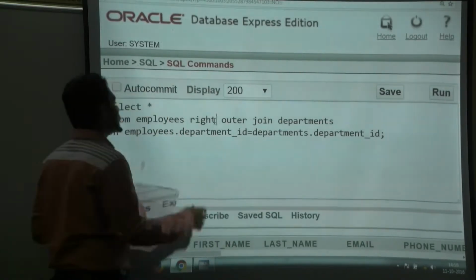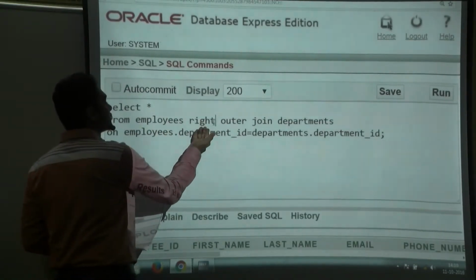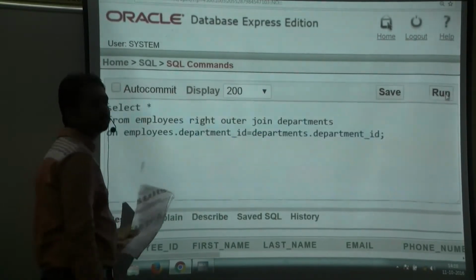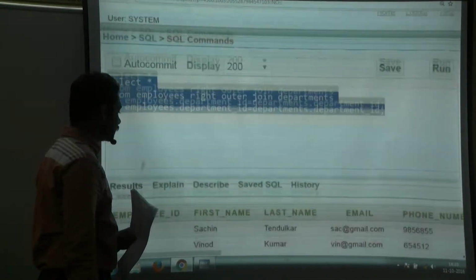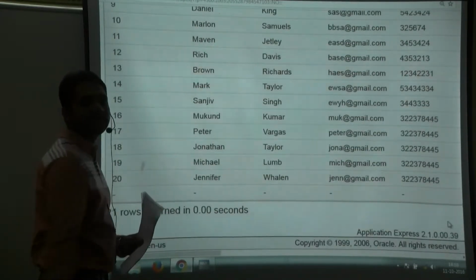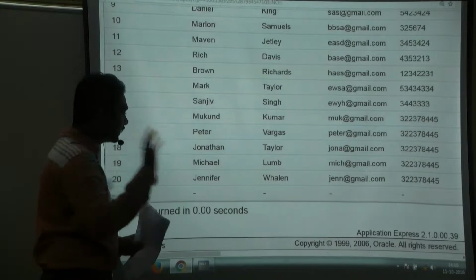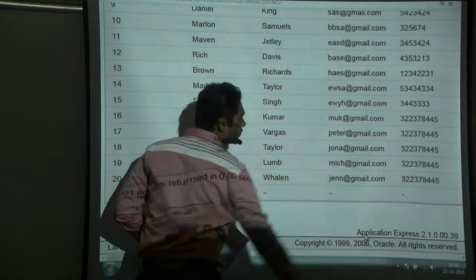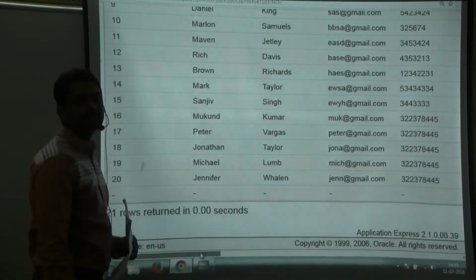What you have to do is take out left, put right, like this. See, they have changed it here, right outer join. Click on run. Scroll down. Wherever employees dot department id equals to departments dot department id, from there data will be taken out, and you only see right side table's data will be preserved.